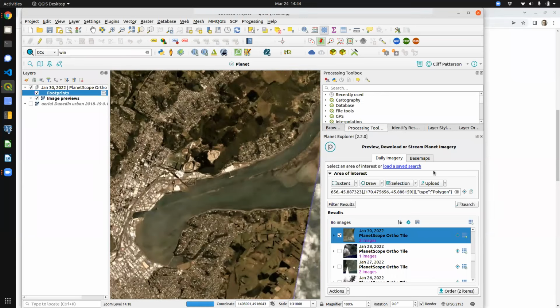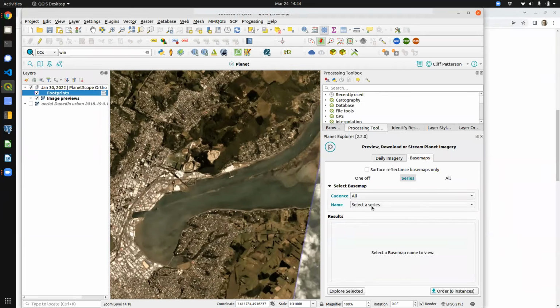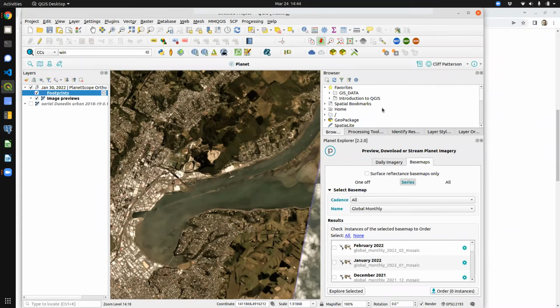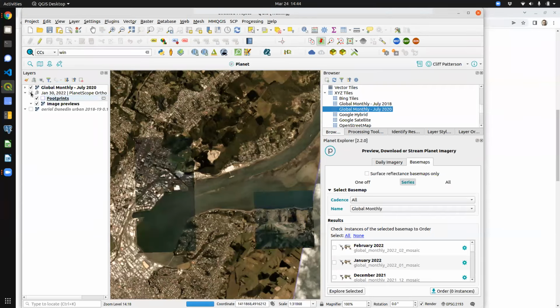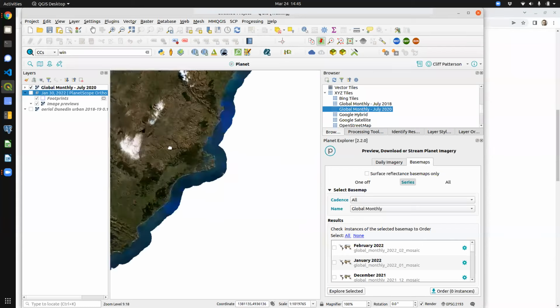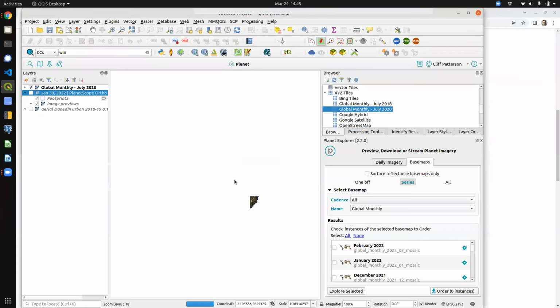I need to explore this more. One of the things I did play with a little bit was you can look through the base maps. So I could do a global quarterly or a global monthly. I've already grabbed a few of these, so they're actually in my browser panel. I have them in the XYZ tiles right now. So I have a global monthly from July 2020. So if I throw this over on top, okay, turn that off. So now this is the global base map, or should be. It's thinking.